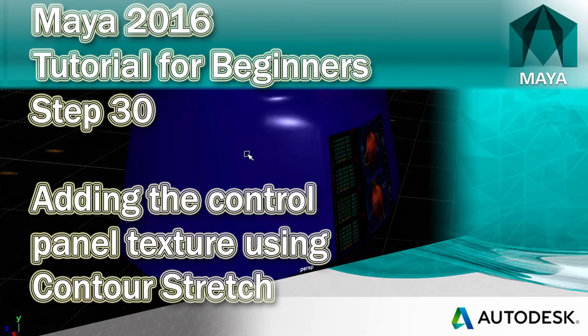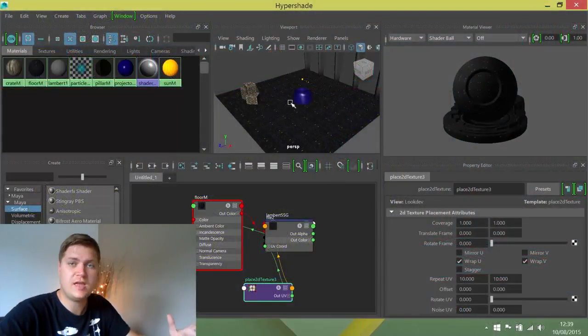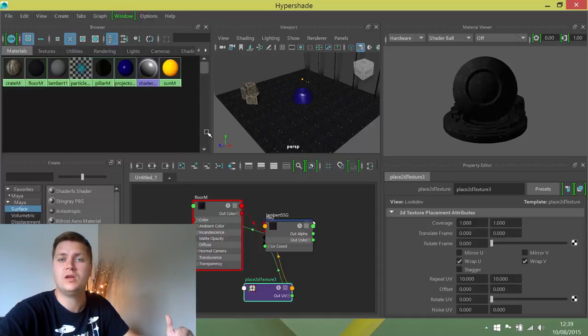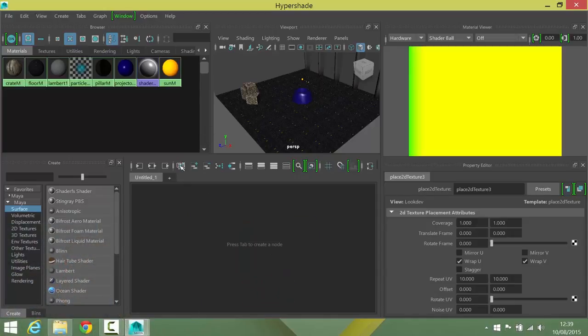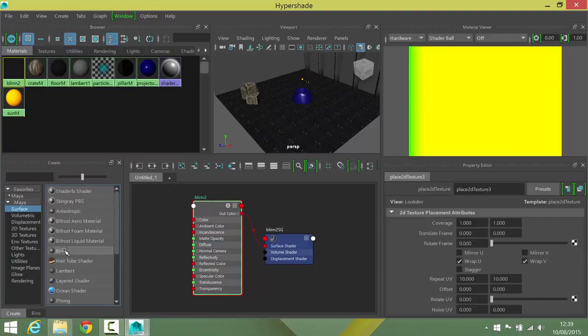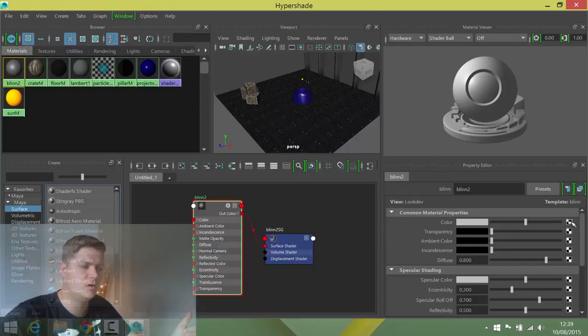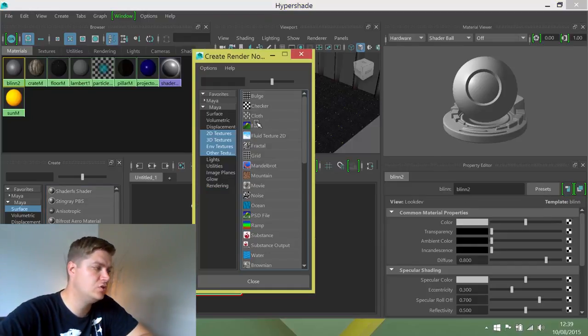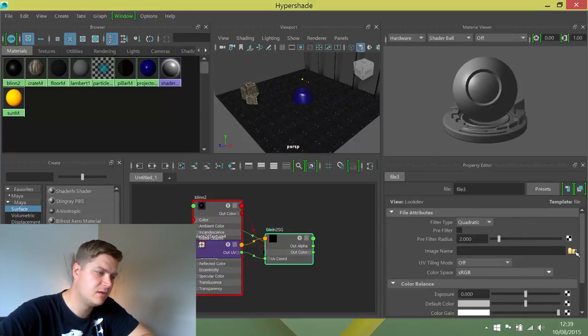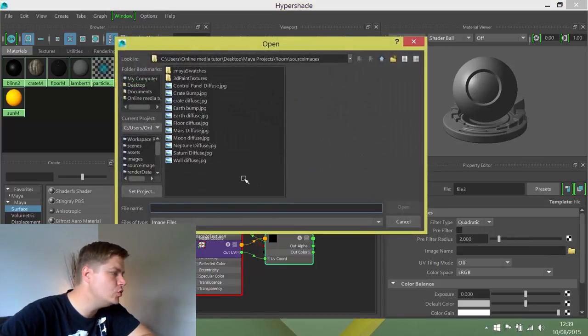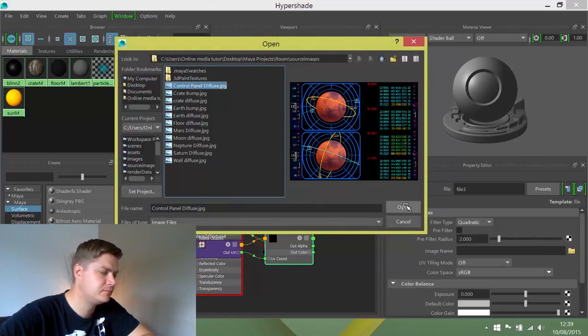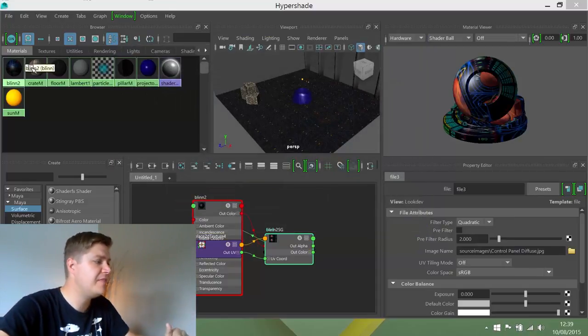So the next step is to texture the control panel on the projector. So the first thing we need to do is create the material for it. So it's the same process we've been working through time and time again. So clear the work area. This time I'm going to create a new Blinn because I want the control panel to look like a shiny glass monitor. So I'm going to leave reflectivity alone on this one. So I'm going to click on the checker box next to color, choose File, and then under image name, I'm going to choose Control Panel Diffuse, like so. And then that's the material made.